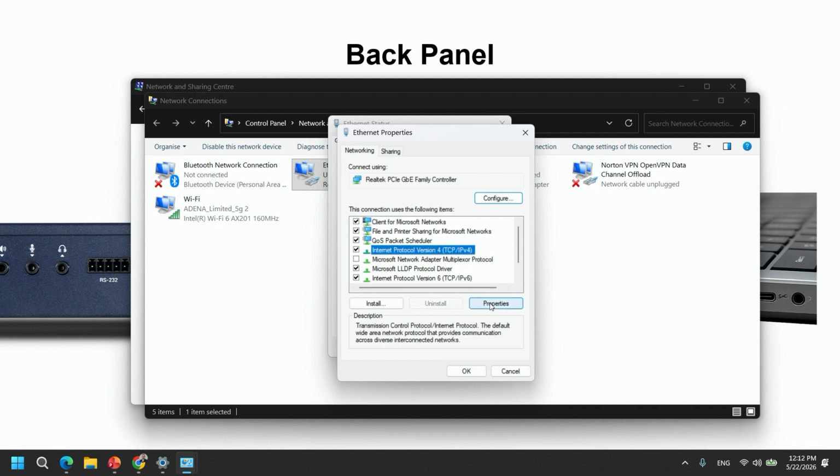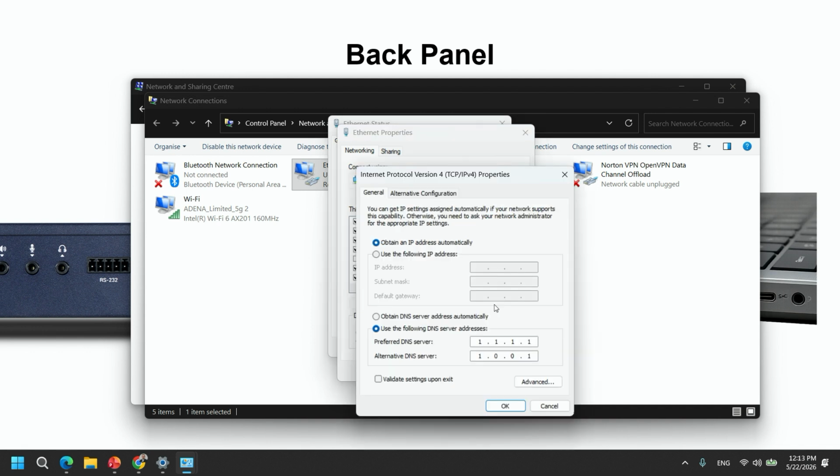Select and hit Properties. We need to make sure that the Ethernet port of the computer is in the same range as the media station. So to do that, we need to change the IP address to manual and input 192.168.11 and any number from 1 to 253, but never use 254 since this is the address of the media station. For this example, I will input 2.